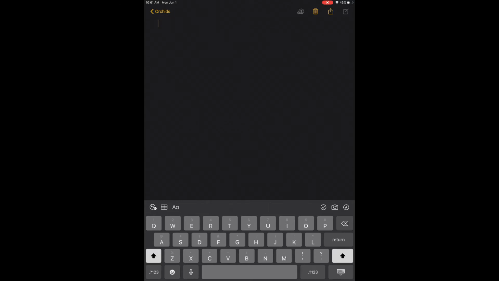And so now we're going to go on to creating our entry of our Miltoniopsis Komodo Red, I believe it is. I got that totally wrong. Renee Komodo. And so I fill in the name.